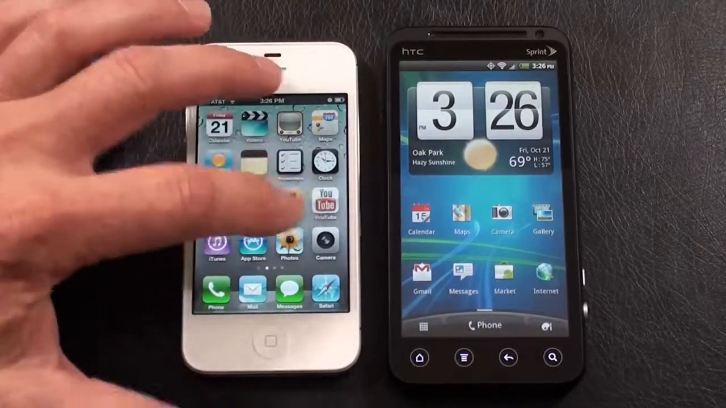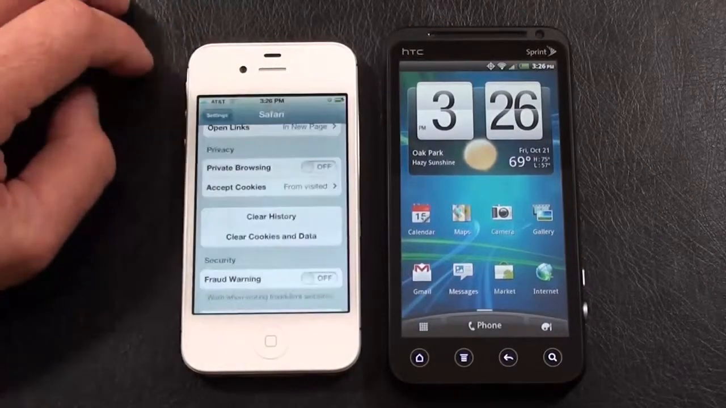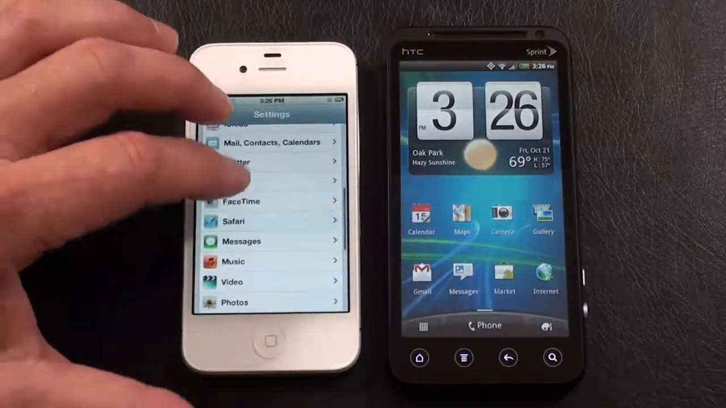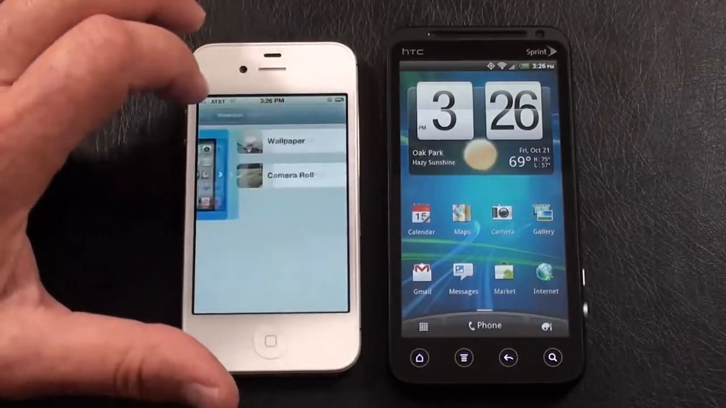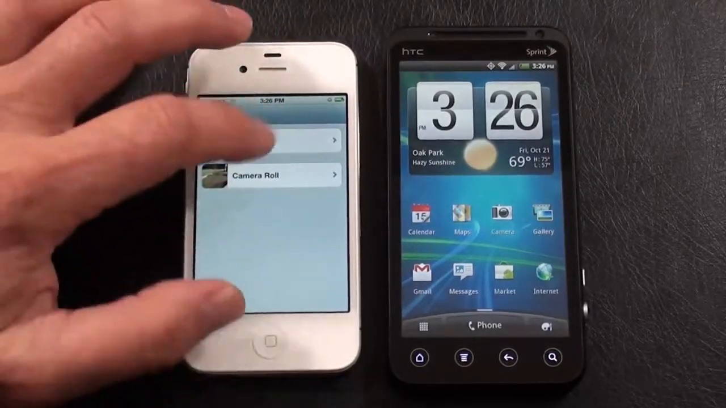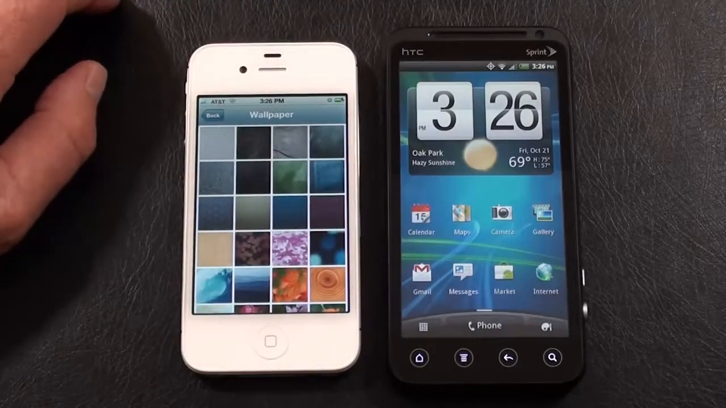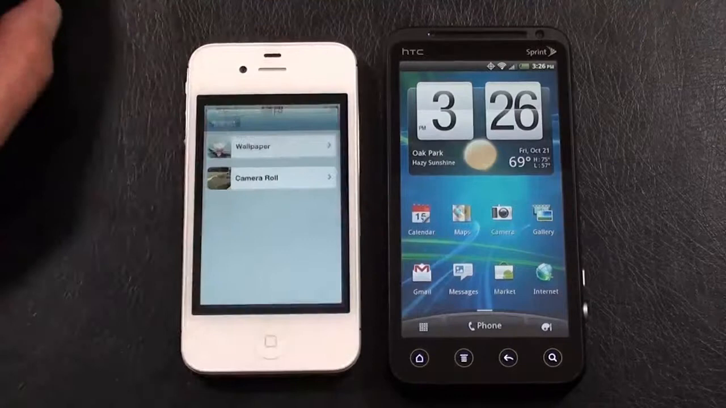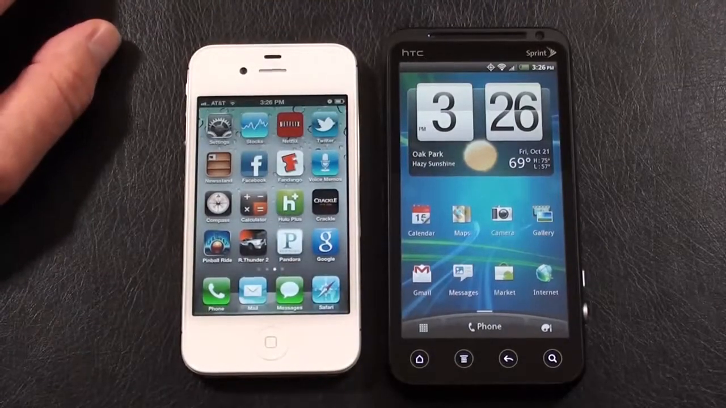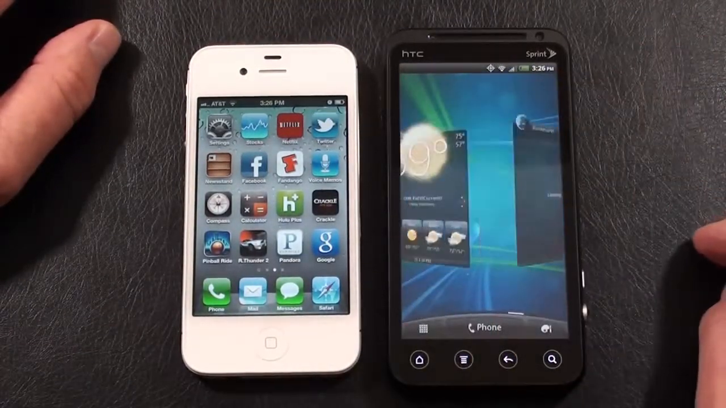As far as customization, you can go in to settings, wallpapers, and either through the camera roll or the wallpapers that come with it, determine and change the lock screen as well as the home screen. And that's about it. On the EVO 3D, you're going to get 7 different panels.